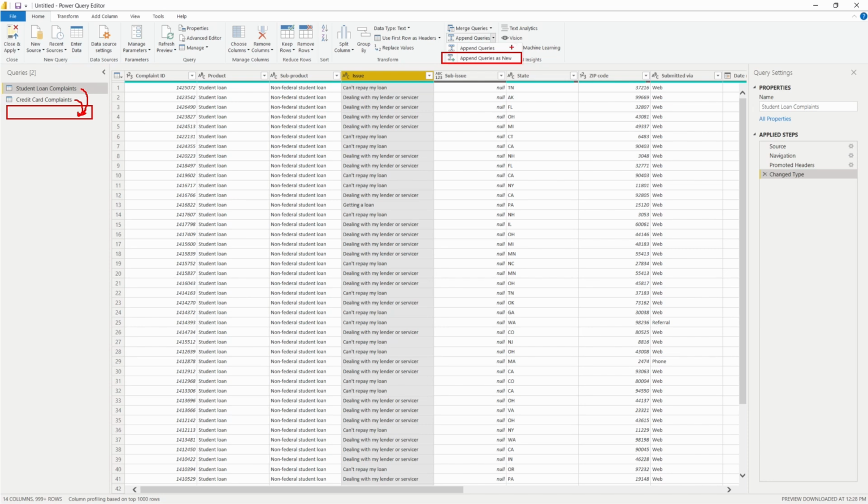So this is what we are going to do. We are going to do an append queries as new to get that third query that has both student loans and credit card complaints added in together.